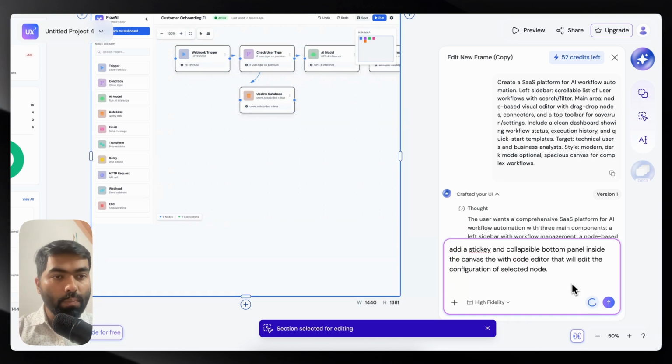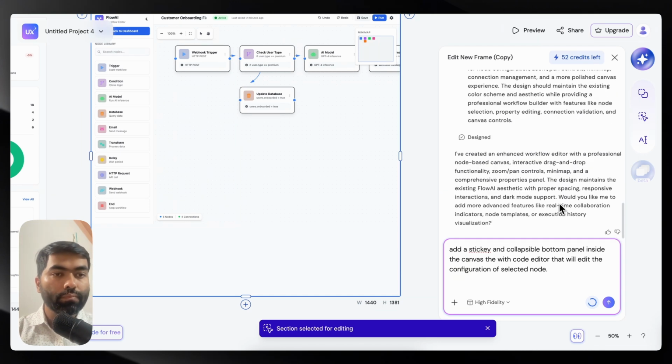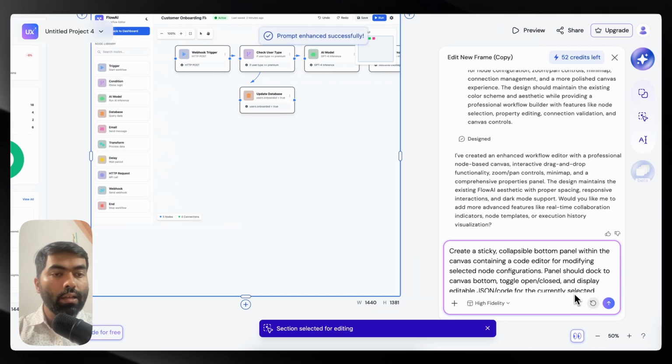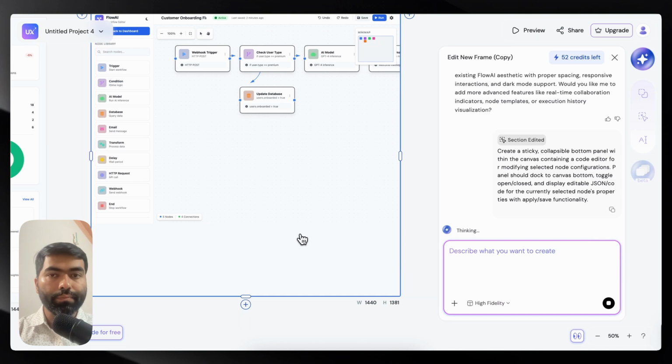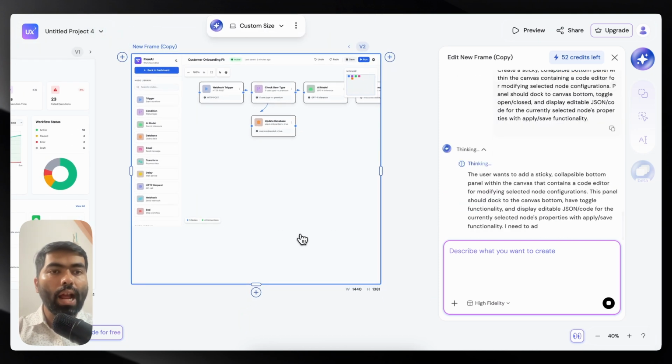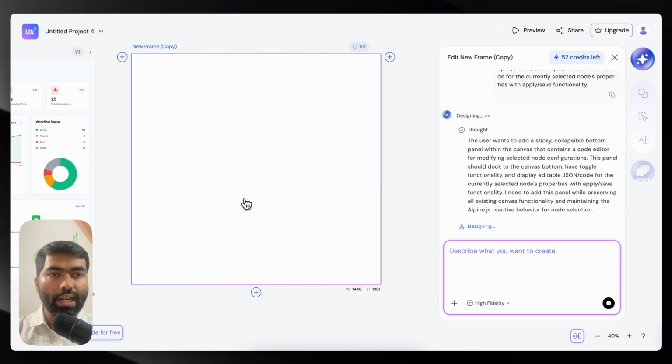I can click on enhance prompt before I send it. Just make sure to click on that. And you can click on send. So now it will add those things inside the selected area itself.